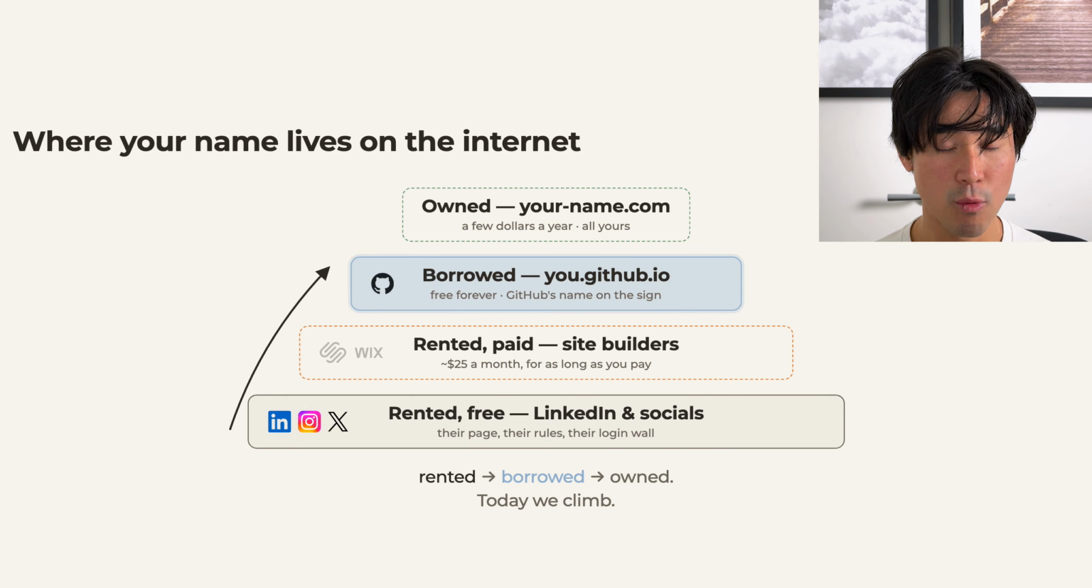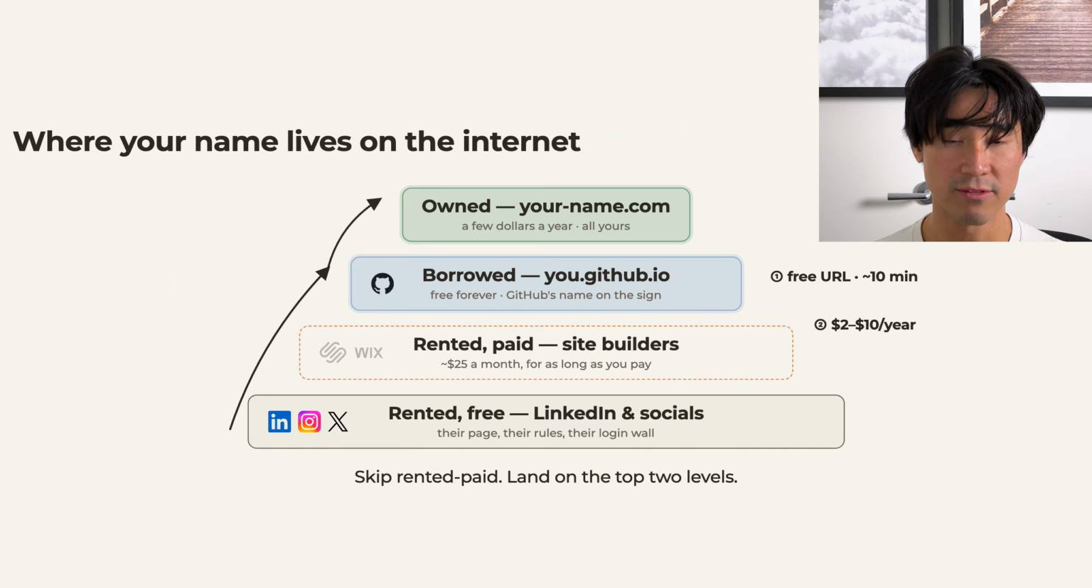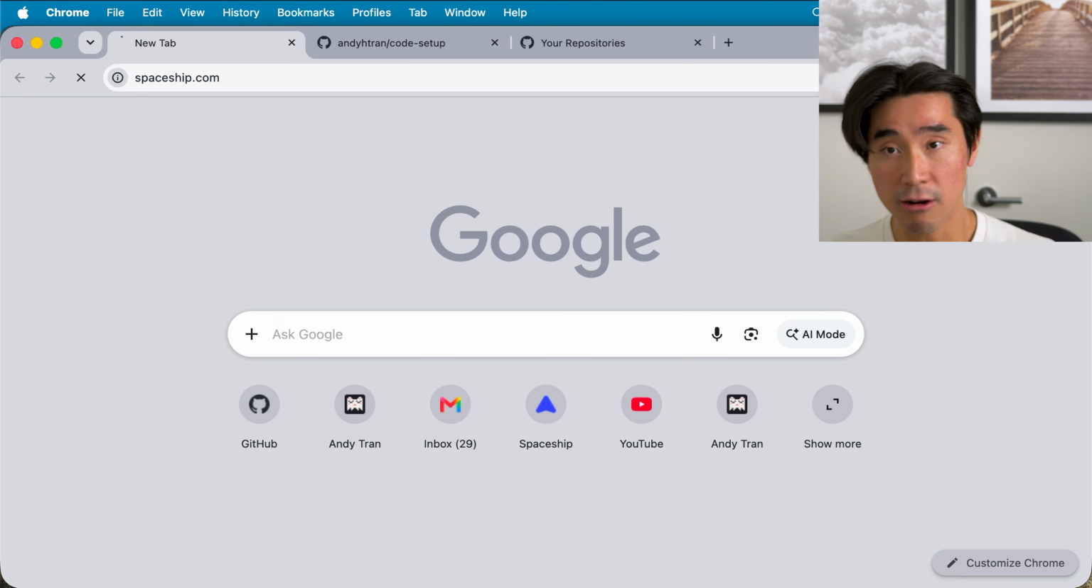You can get a free website with a generic URL and a page live in less than 10 minutes, a generic link that anyone can go to learn more about yourself. And then if you have even $2, maybe even $10 to spare, get a permanent real estate on the internet with your domain that you can send people to. We no longer need to go to the rented and paid level, and we can skip right to the top 2 levels. So we're gonna use Spaceship to buy our domain.